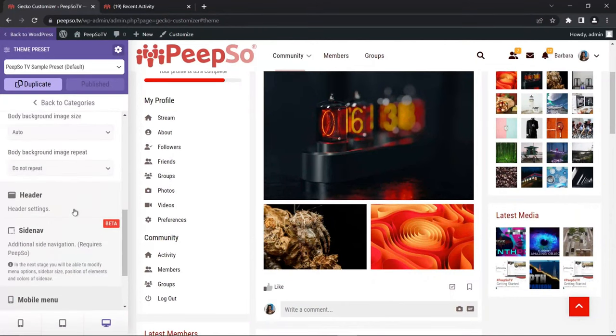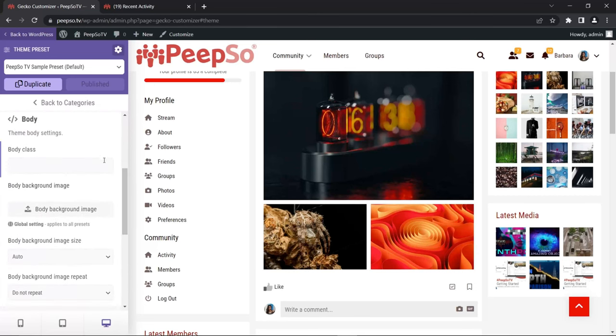So let's expand the body and see what do we have there. This body class option is really for advanced users. And if you know how to create your own CSS, you can add the class to the body and then hook the CSS to that class. If you don't understand what I'm saying right now, you probably never have to touch this option. And it's true for the majority of users that you will never really have to touch this body class option. This is really for advanced users who know how to create their own CSS. And this is just a little help to them. If you don't know how to do that, don't bother with this option. It's really not that important.